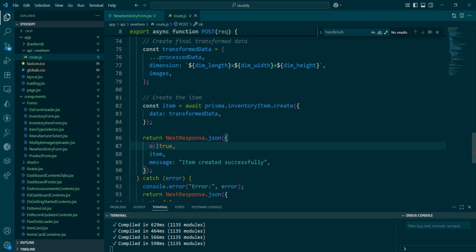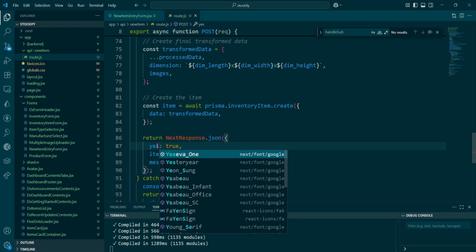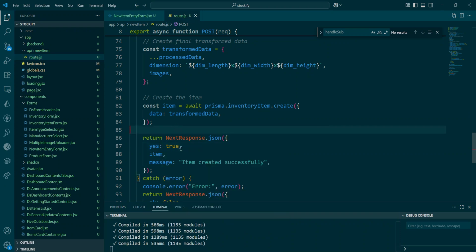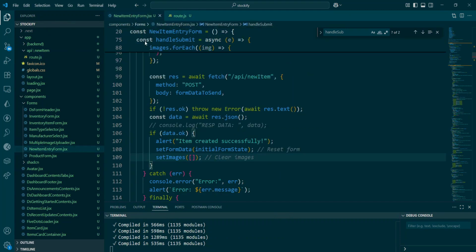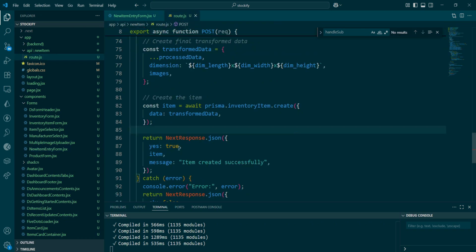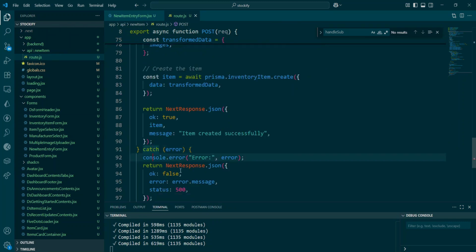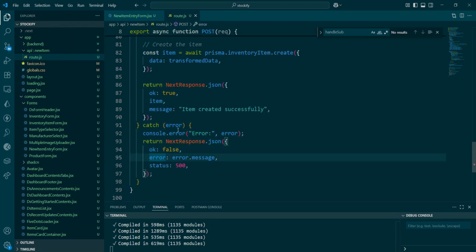What I would do here is, if I'm assigning this truth value to yes, then what would happen here is data.yes. If data.yes, then it's fine. Otherwise, that is how that is handled. And I explained the catch error earlier; if there is an error, that was already dealt with.